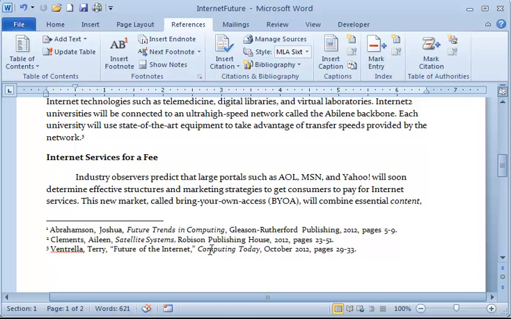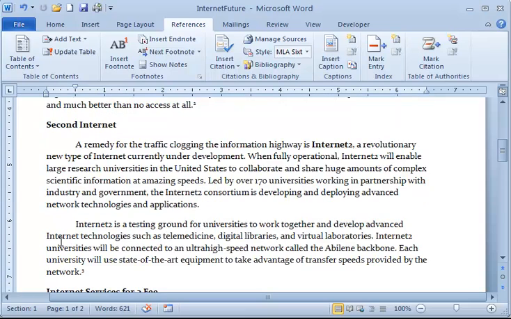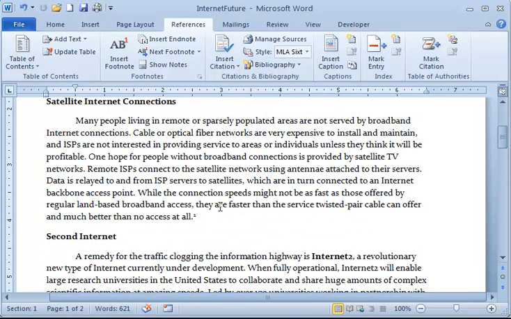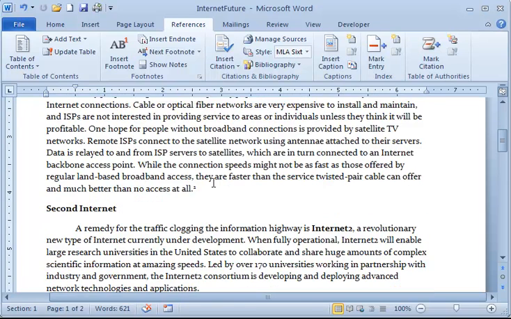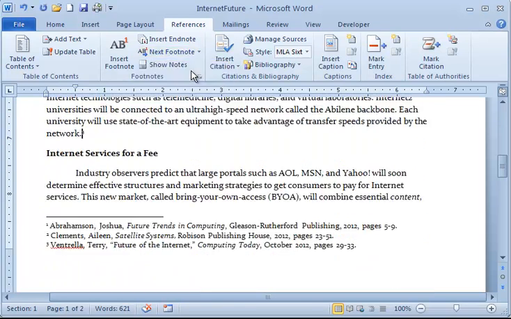And then our source is at the bottom of this page. We'll see where 2 is. If I double click on 2, it takes me to the paragraph under Satellite Internet Connections. 3 should be there as well. This is where we can click on Next Footnote, and it should go to each one of those.